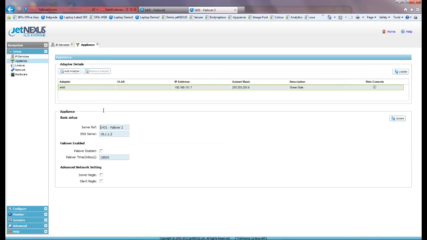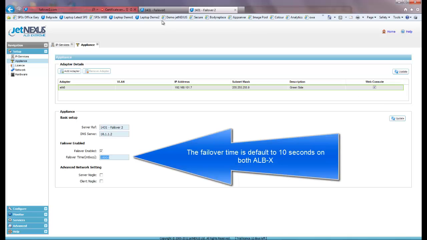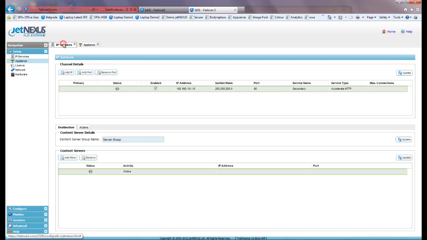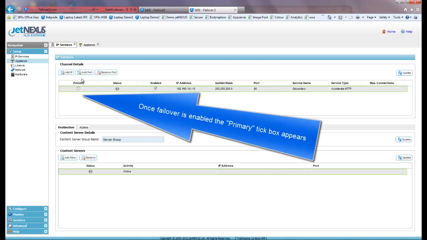Before we add the content server details, let's enable Failover. And again, this is just a simple tick in the appliance section, just noting the Failover default time is 10 seconds. So the time you see there is in milliseconds. We don't recommend lowering this time below 10 seconds for stability reasons.